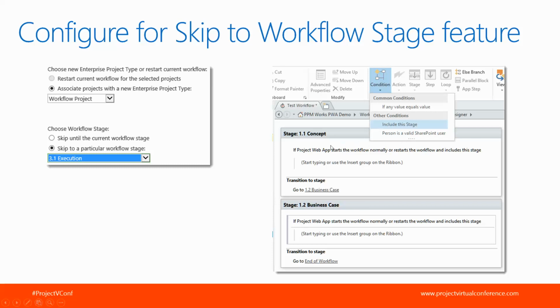And inside each stage, what you want to put is a condition. It's not an action, but actually a condition called include this stage. And once you've added it, it looks like this. If Project Web App starts the workflow normally or restarts the workflow, include this stage, it's going to then do everything in this box. So you want to actually add that little section to each stage, and this will allow you to skip into that stage.